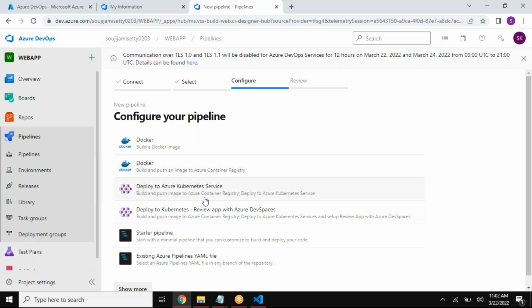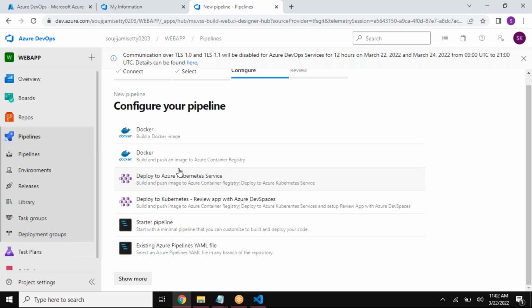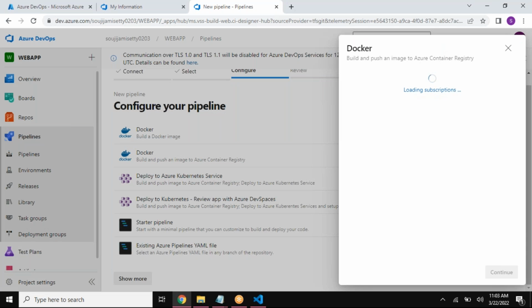So this is for Kubernetes level things in here. Or if you want to go with your starter pipeline, you click on this one in here. So for your respective things, based upon the code you have, your respective YAML, the CI/CD pipeline configuration will be coming up in here automatically. So what I want to choose now is build and push the image to my Azure Container Registry. Just click on this.